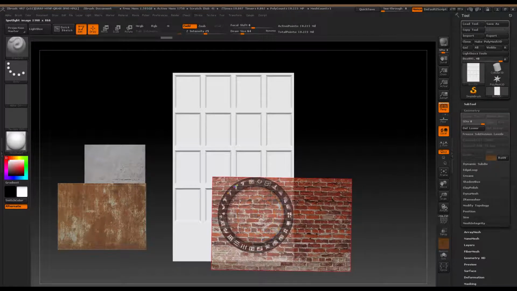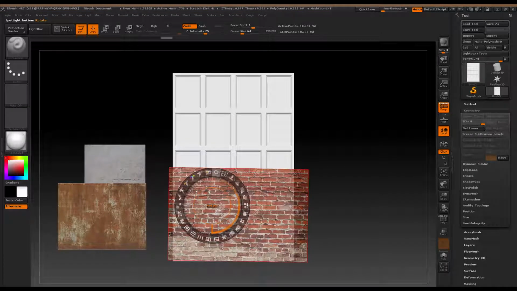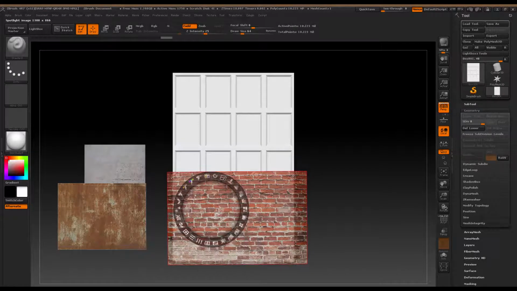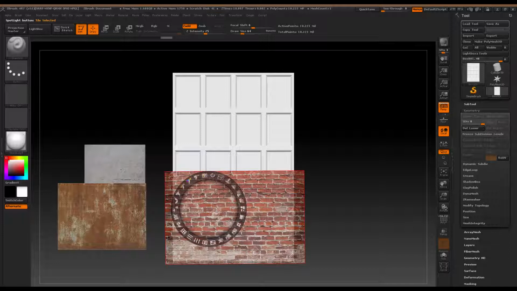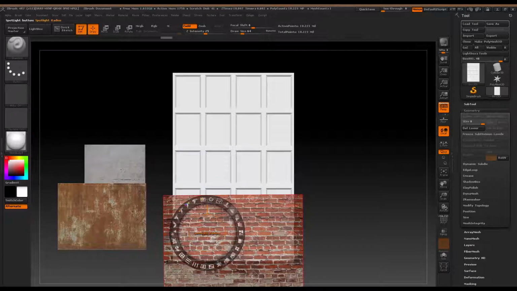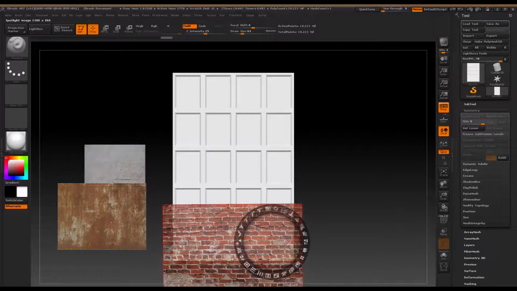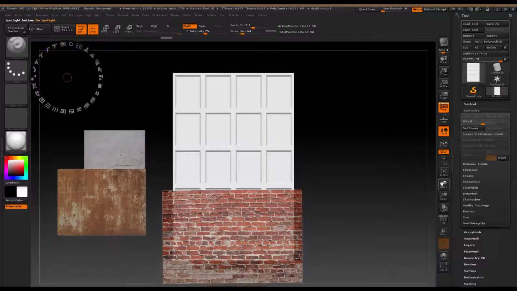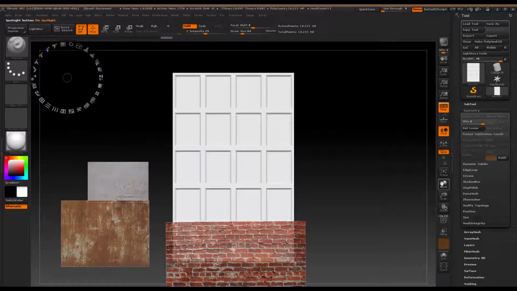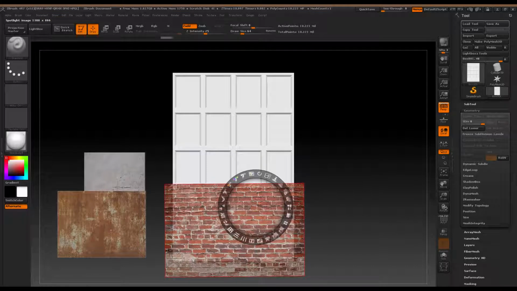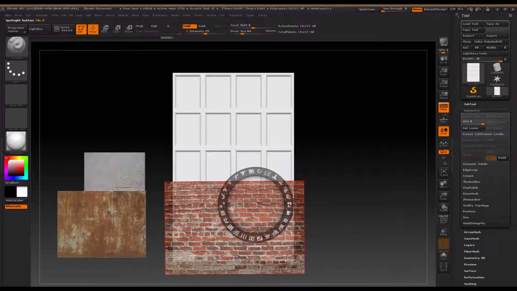Probably should have just held Shift, but that's okay. Close enough. All right, so now I've got that on there. I can kind of decide where I want it to be. That works. There we go. Just like that.